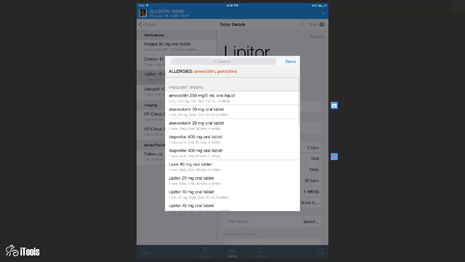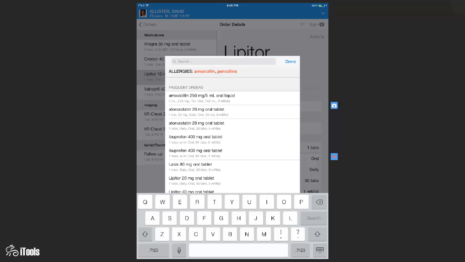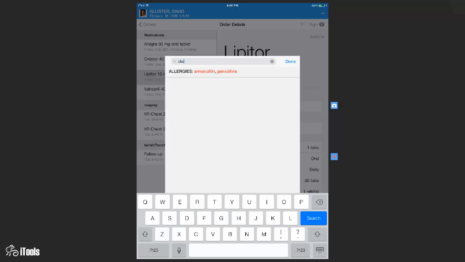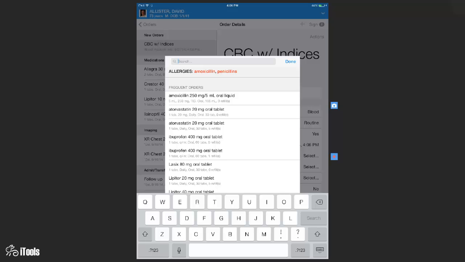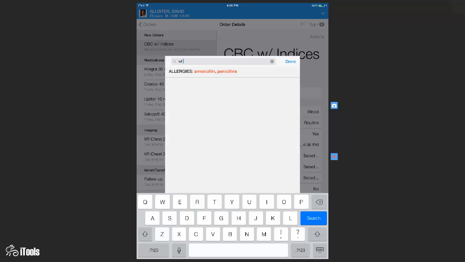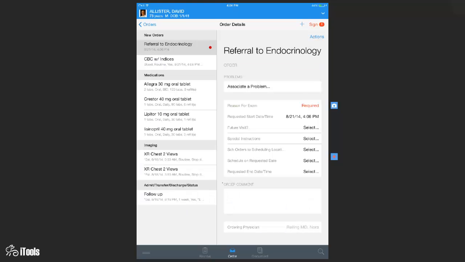Now also I have the ability to search the entire order catalog. Perhaps maybe I needed to add a lab for my patients. I can search for it. I can also add any diagnostic tests, maybe any communication orders, or even any charges from within here. So I'm going to go ahead and refer my patient over to endocrinology. Now at this time, there's one additional detail here. It's looking for a reason for exam for that referral.